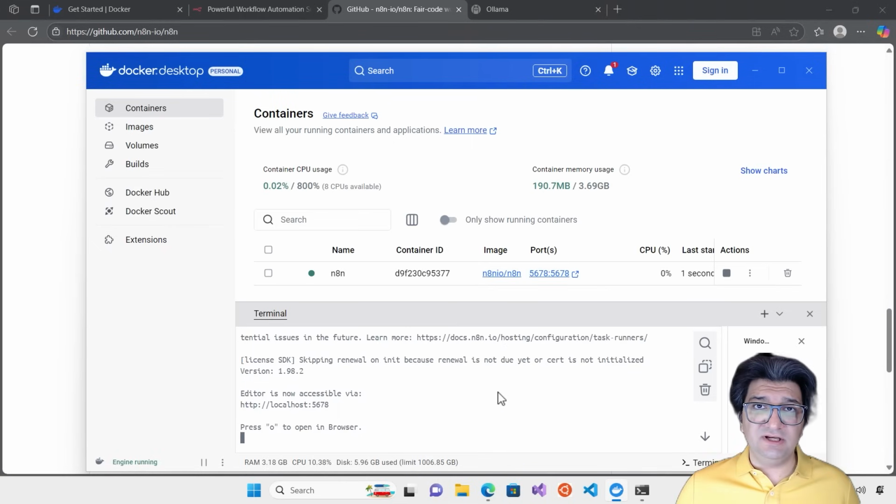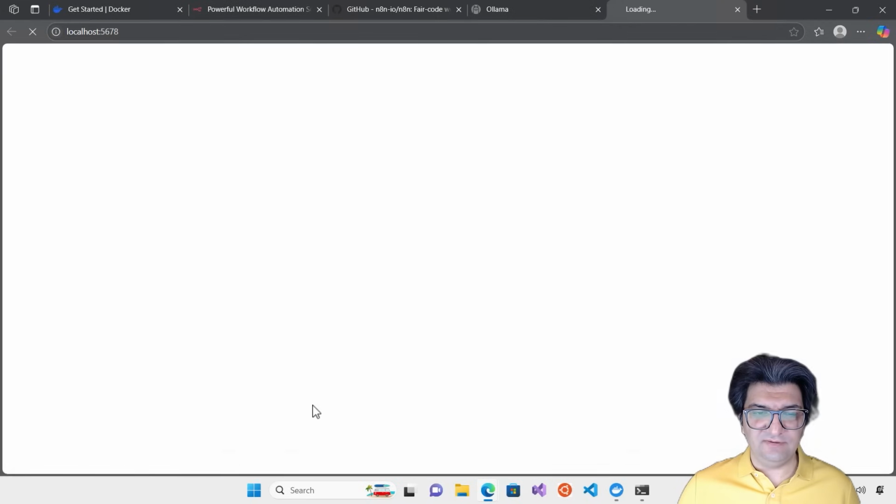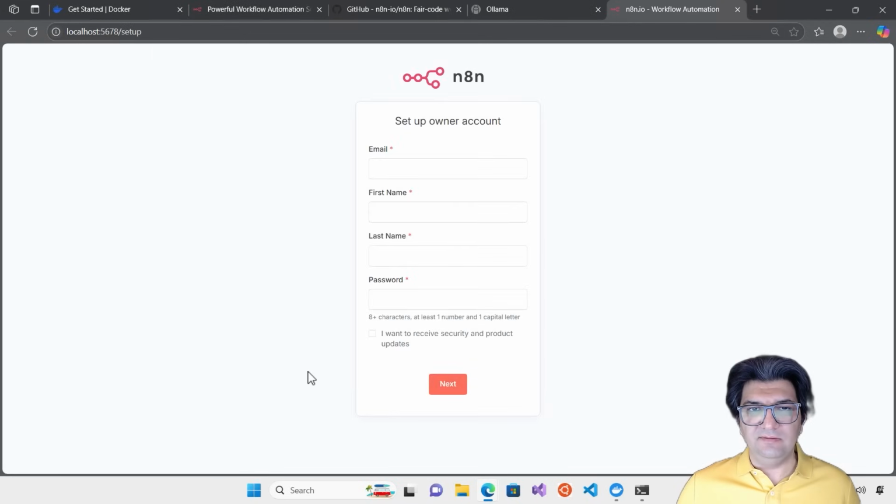So the installation is done. Once it's done, you will get the address on your localhost, and usually it's on the port 5678. So if I click on that, I will get to the first page of N8N. If you see this page, it means that you have done a fantastic job installing the Docker container successfully.